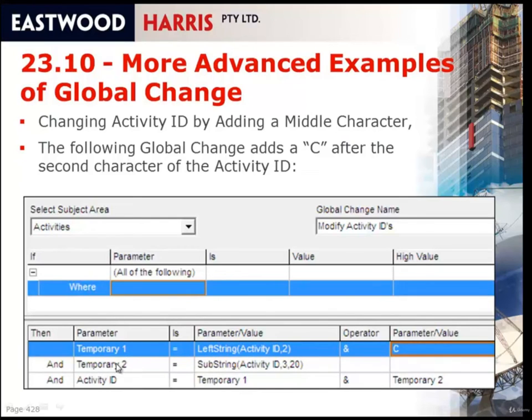Then temporary 2 is another user definable field. Again, that would be a text field, and we're using substring, so it's taking the third character to the last character. Maximum number of characters in an activity ID is 20, and it's putting it into temporary 2. Now the activity ID in the third line is the concatenation of temporary 1 and temporary 2, so this will effectively put the C in the third character of the activity ID. You may end up with some problems if you've got activity IDs that are 20 characters, but this should work for most situations.